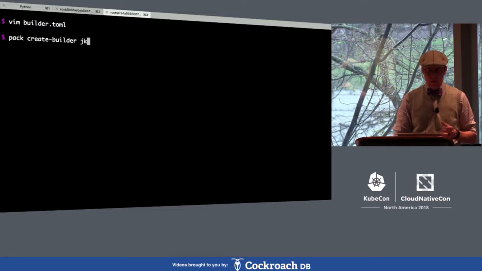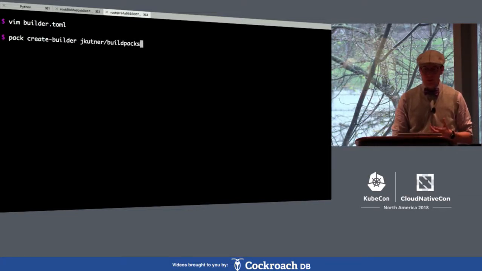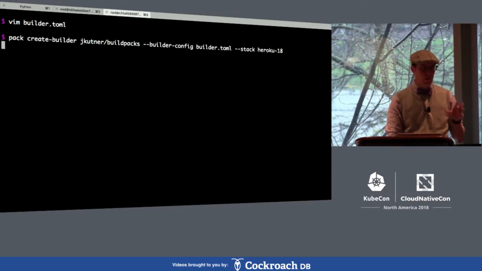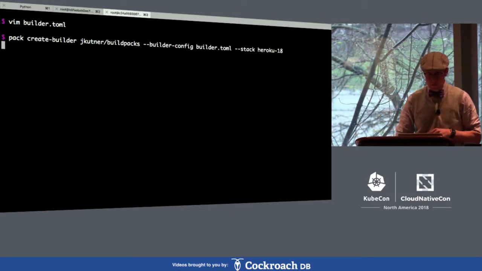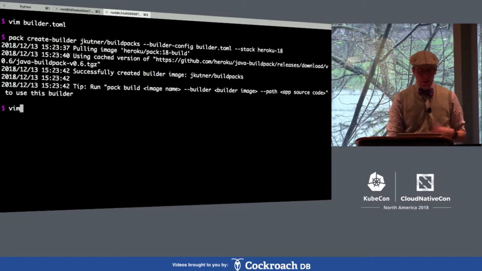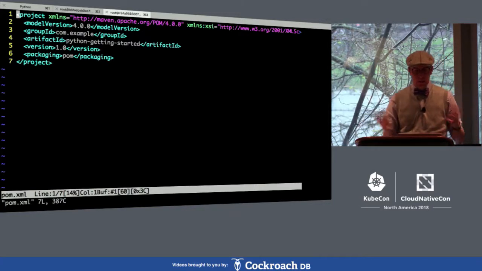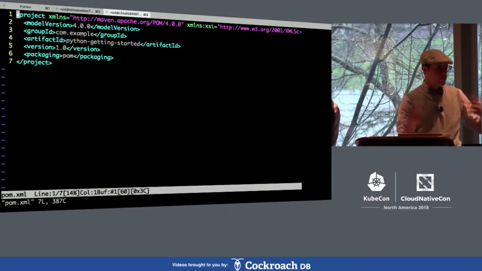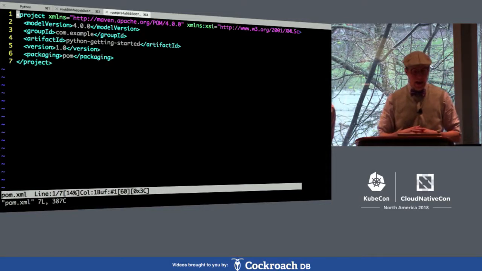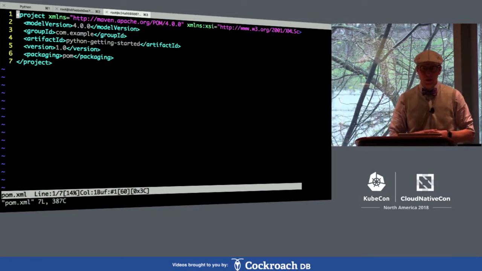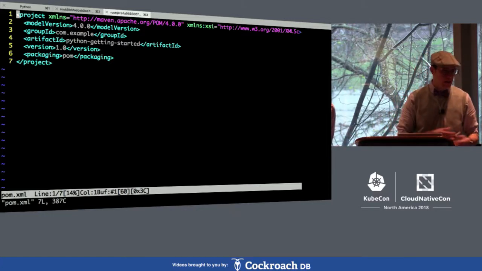Okay, so then we're going to run the pack create-builder command, and we're going to create a builder image called Kutner Buildpacks. We'll pass it the builder config, the builder.toml, and we'll define this as working on the Heroku 18 stack, just as we did before. And that's going to generate a new Docker image that I can use with my pack build command. But before I do that, my Python app is going to need a pom.xml in order for the Java build pack to detect it as a Java app. So I'm just going to add a very minimal pom.xml here, but you can imagine this is where you might add a dependency on the Kafka client or something like that.